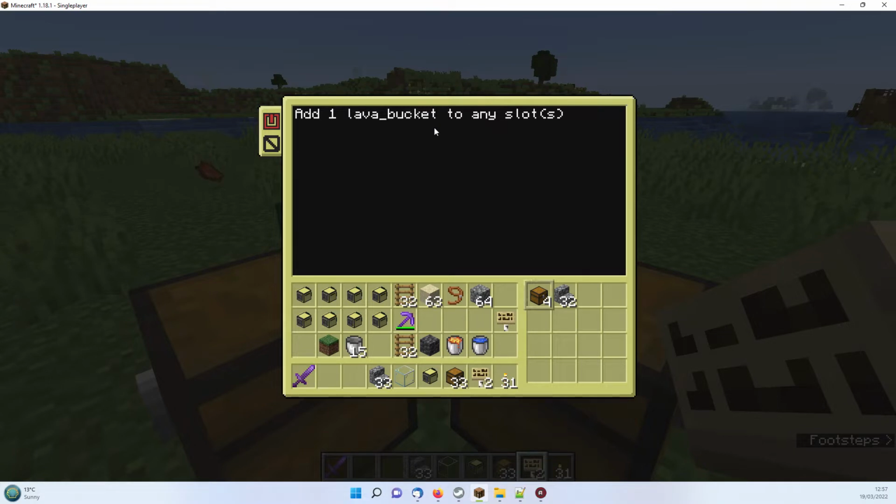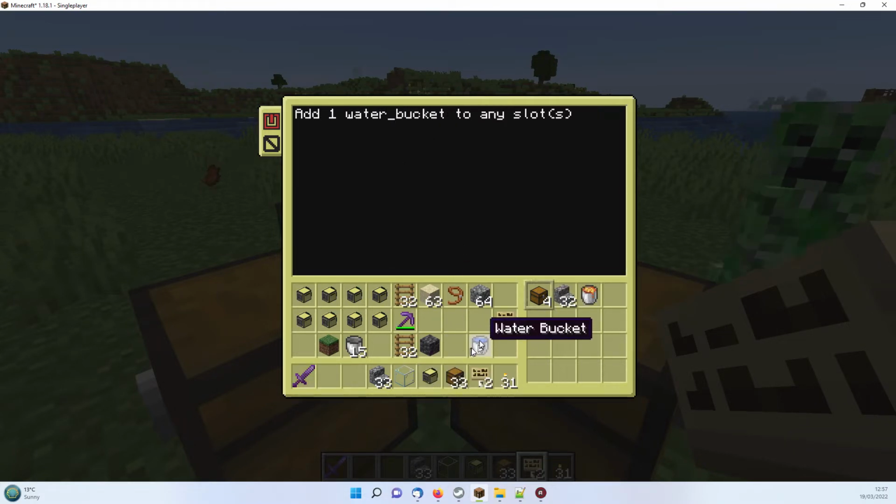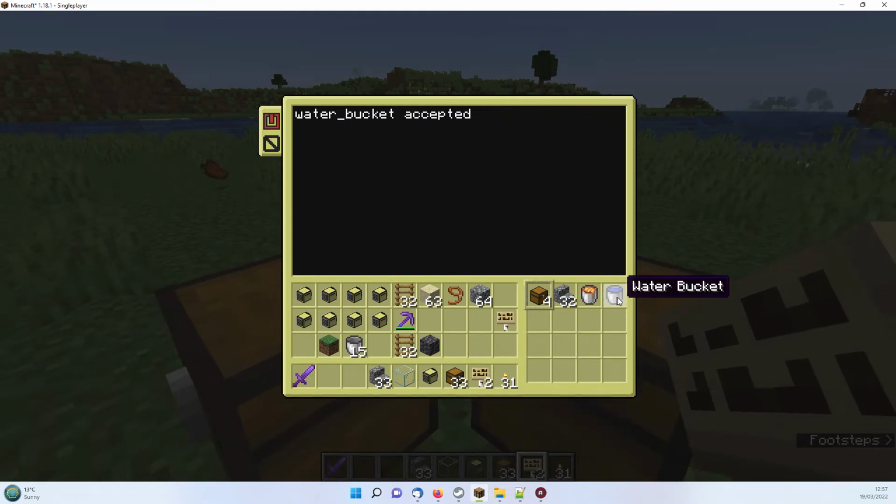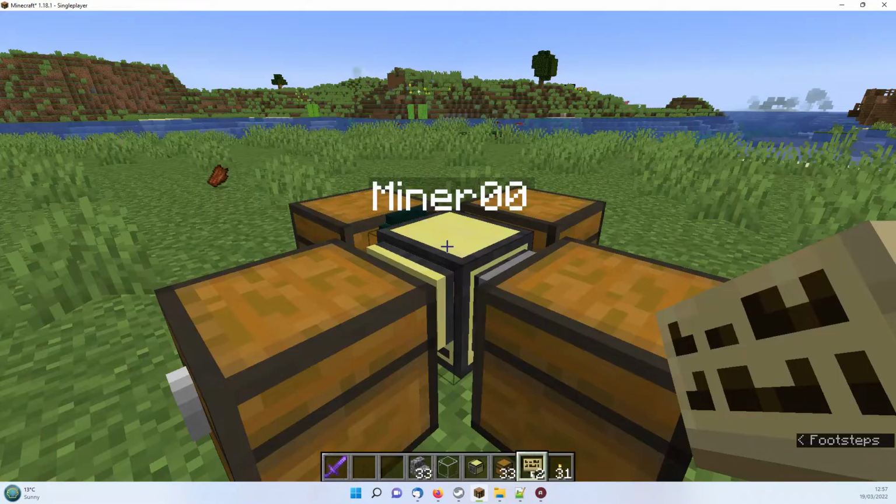Now it's asking for a lava bucket. And now it's asking for a water bucket. So that's it. It's ended. The program's run. It's collected all its stuff. If we'd written any further code, it would now start to do things. So let's escape from there for a minute.